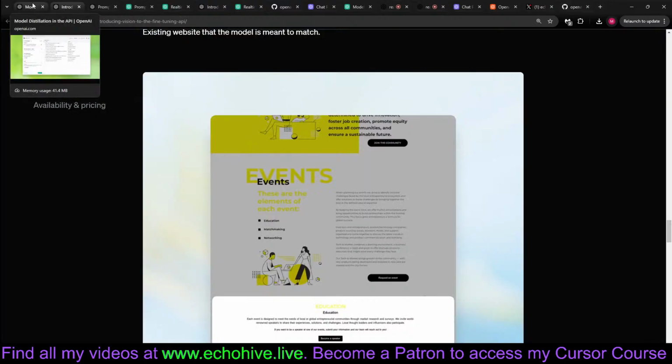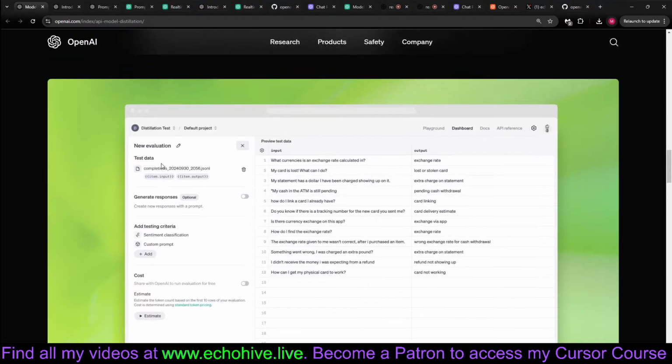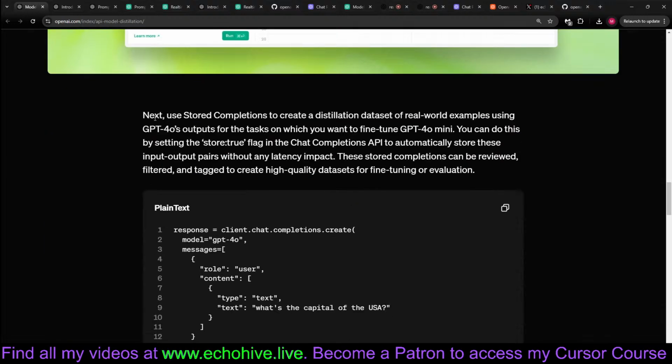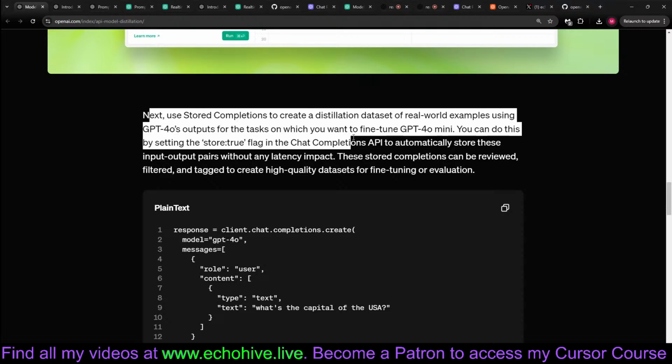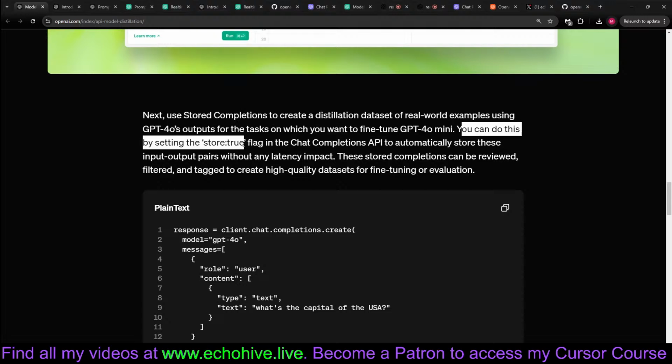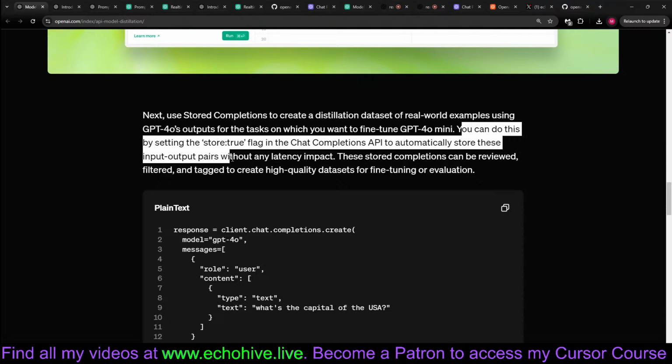Where were we? Model distillation. So you have some preview test data, which I think is going to test against both the original model and the distilled model. Next, use stored completions to create a distillation data set of real-world examples using GPT-4o's output for the tasks on which you want to fine-tune GPT-4o Mini. You can do this by setting the store true flag in the chat completions API to automatically store these input-output pairs without any latency impact.